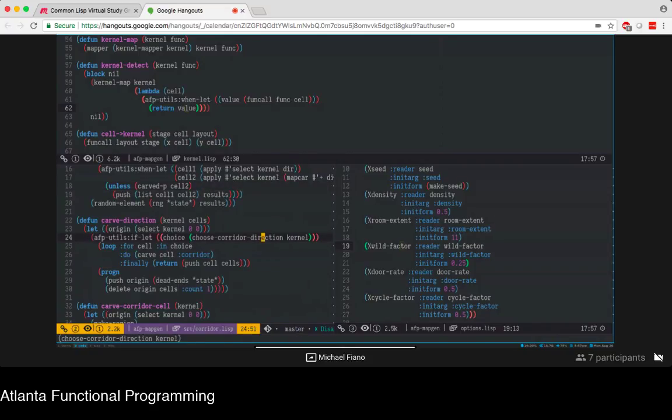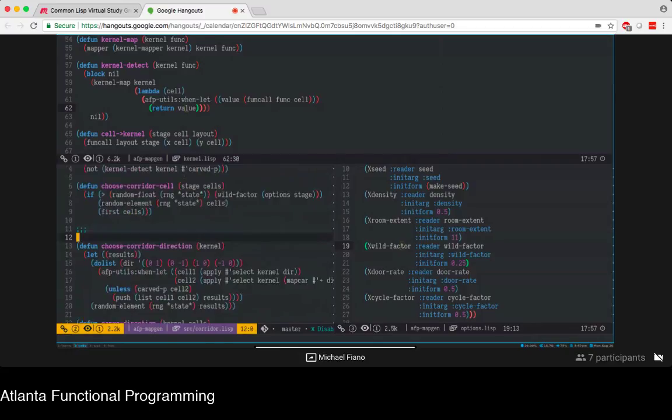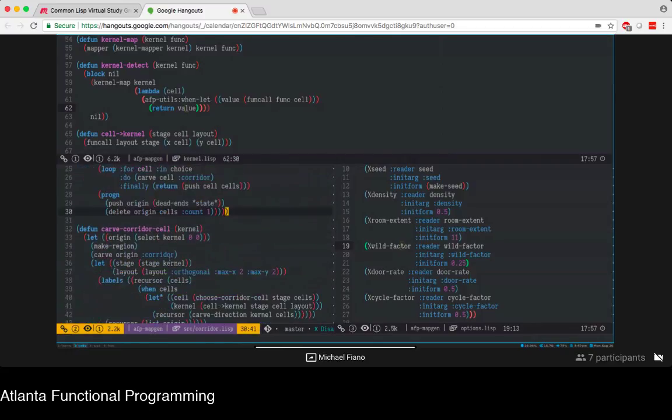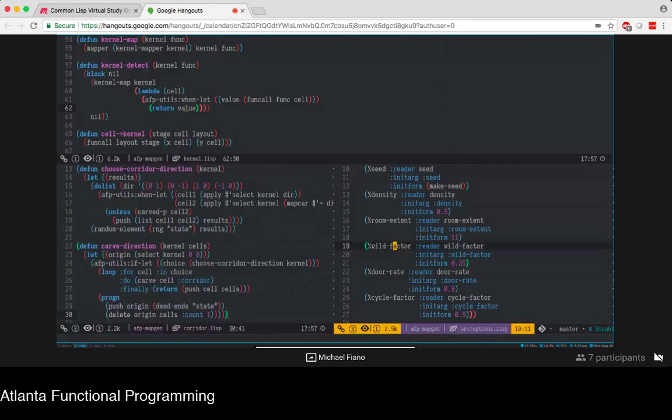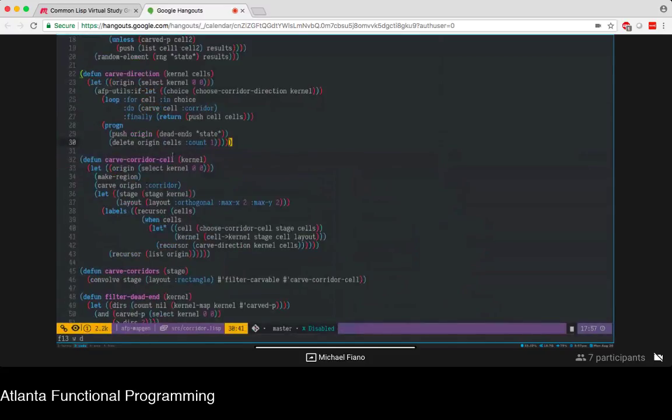Wait, is that what we were looking at? No. Yeah. Then we have carve direction. So choose corridor cell there, it's got that list of cells, and it's picking one of those cells. It's either picking the first one or a random one, depending on how meandery the user wanted things. And then we're centering a kernel over that cell, and then we're carving in that direction, passing the list of cells in. So let's head over to carve direction.